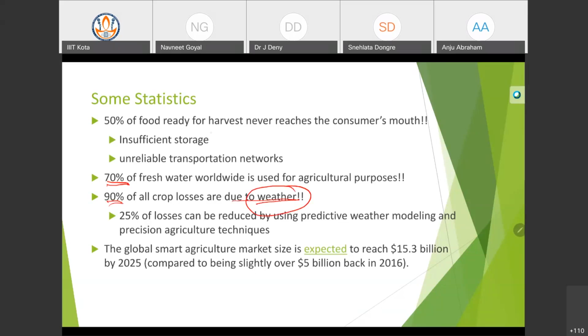The other thing is that if you can do something about storage and the supply chain, you can do a lot of good to the agricultural sector. And out of these 90%, 25% of those losses can be reduced by predictive weather modeling and precision agricultural techniques. So some studies have done this.